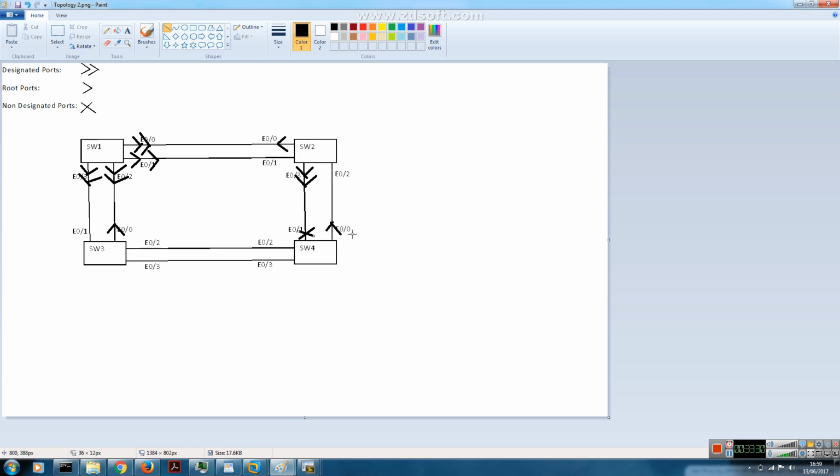Right, guys, let's not forget this link as well. On this link, we have the root port. We need to have a designated port on this link as well. So Ethernet 02 will become the designated port on switch 2. So we have these two segments taken care of. We have this segment taken care of. Let's just take care of this one as well.